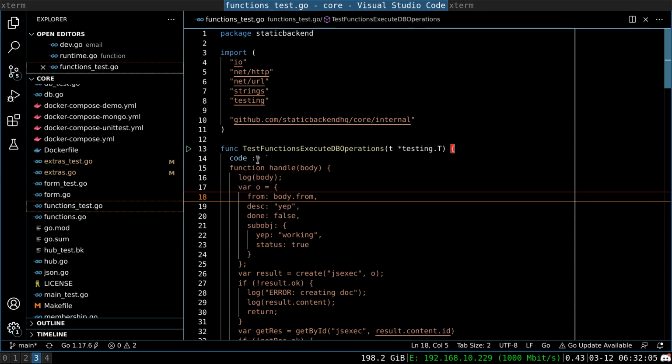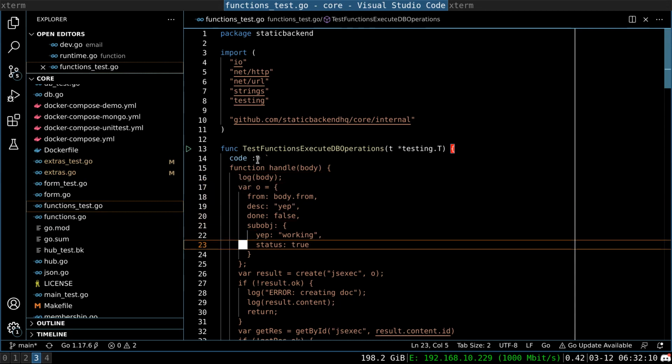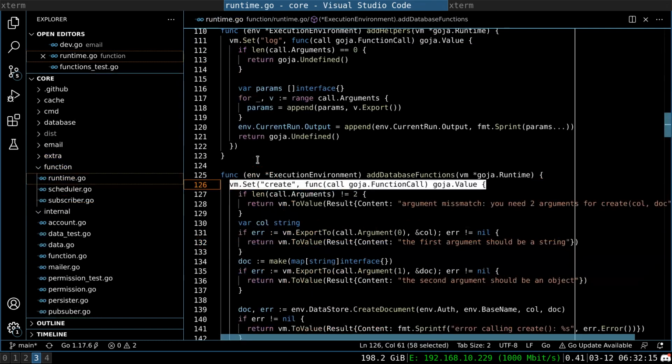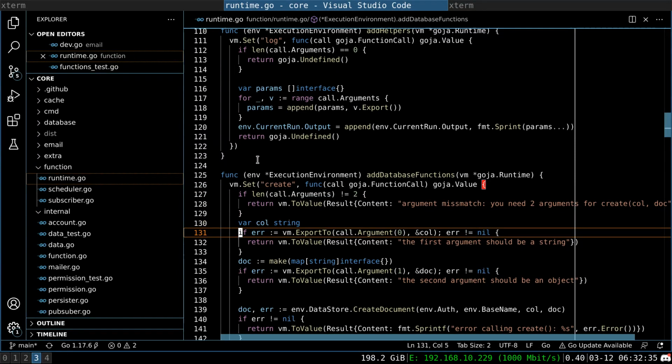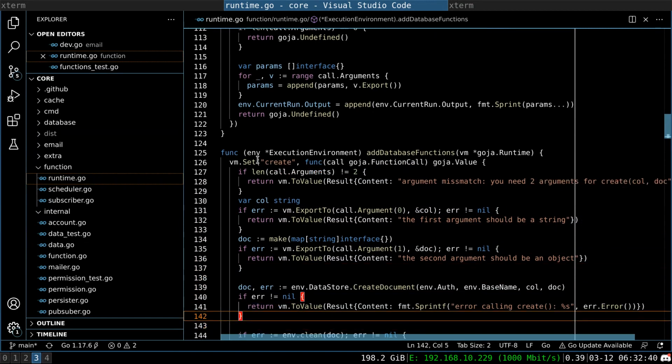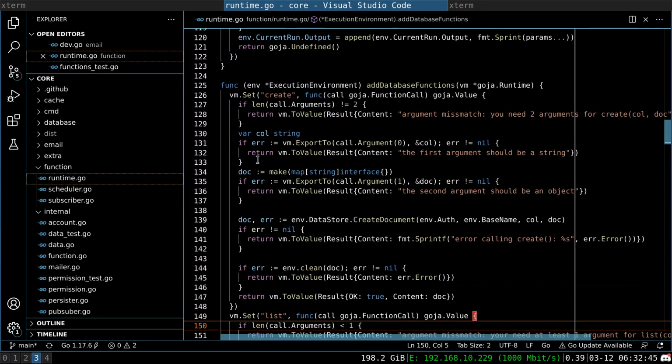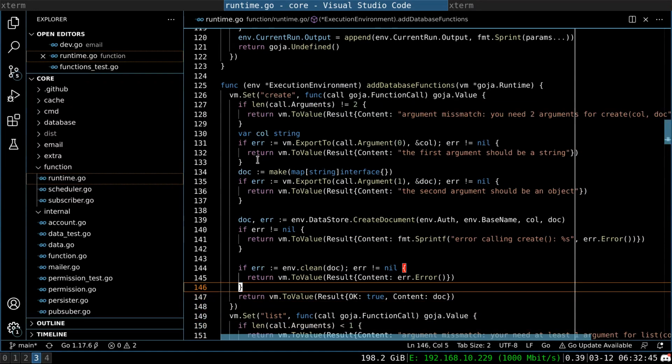What I was saying is that this function runs in a custom runtime. The create function that we are seeing here, we are adding that to what I call a virtual machine, but it's not really that, it's a tiny virtual machine, whatever. From JavaScript you are calling those functions, and those functions just call the normal implementation. So if we were to use Postgres or MongoDB and whatnot, at the end of the day we will call the data store, which is defined as an interface, and we will call the right function.